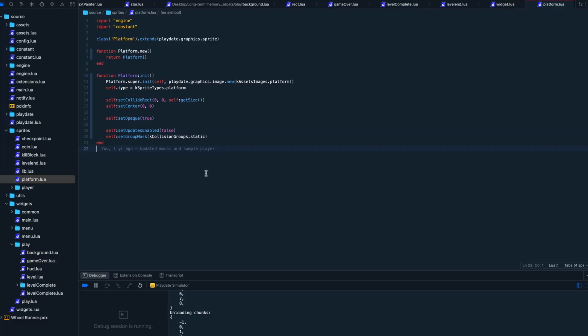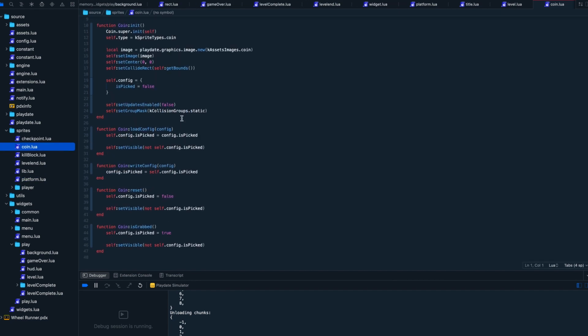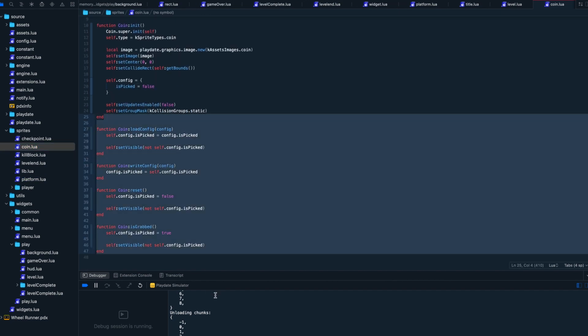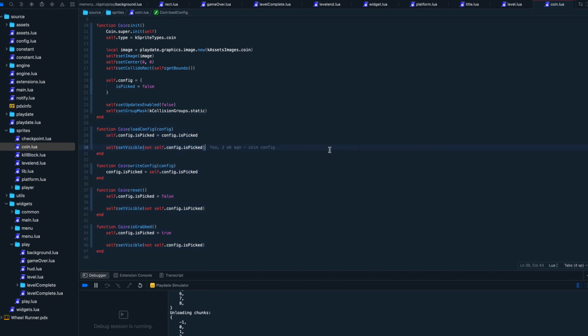So what I did is that I set the updates enabled flag to false, so that update doesn't get called anymore on those. Here, let's take a look. We don't have any update. I have a bunch of config stuff, which is about loading the level and loading checkpoints, but we don't have any update calls. It actually sets it to false.